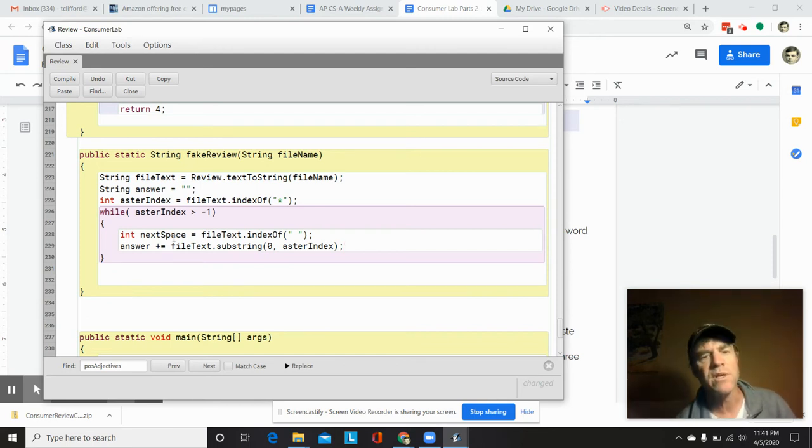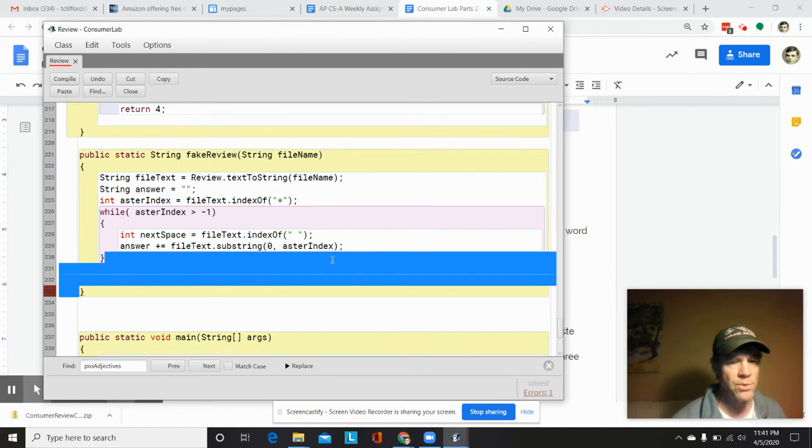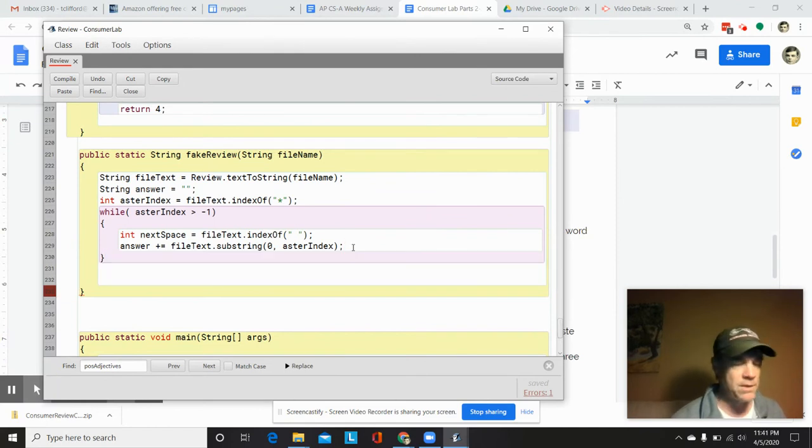So I'm going to keep truncating file text, and file text is going to be real long at the beginning. I'm going to keep cutting it down and down until finally there are no more asterisks left, and possibly nothing left of file text, and we'll be done. So I'm truncating file text as we go through this. That might have been left out of my algorithm.